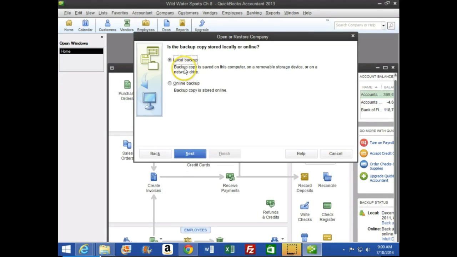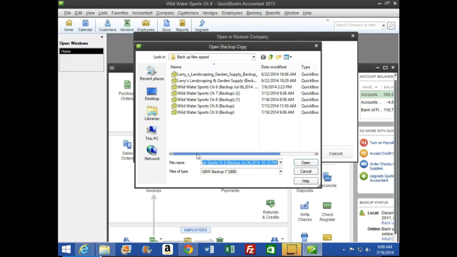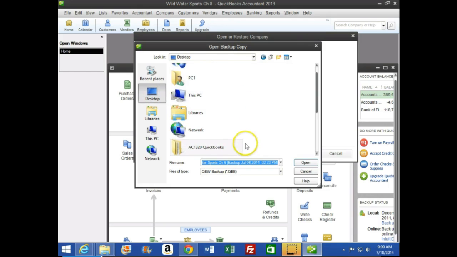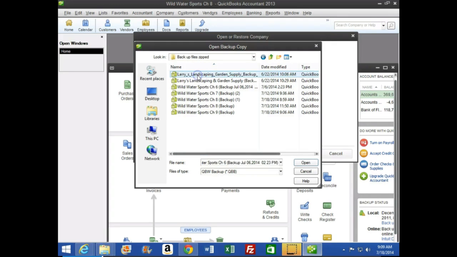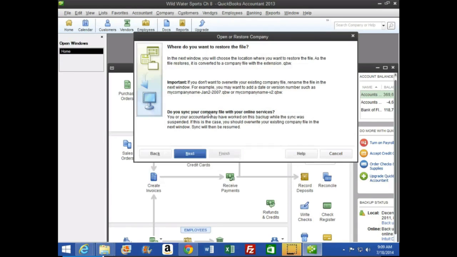And then I'm going to get the local backup, not from online. We're going to get the backup from the computer. Now it's already going where I want it to go because that's where we went last time. But if it were not going where we wanted it to go, I could go to the desktop. I'm looking for AC1320, and we just put that file in the backup files zipped folder. And make sure we pick up the Wild Water Sports Chapter 9. Going to double click on that in order to pick that up.